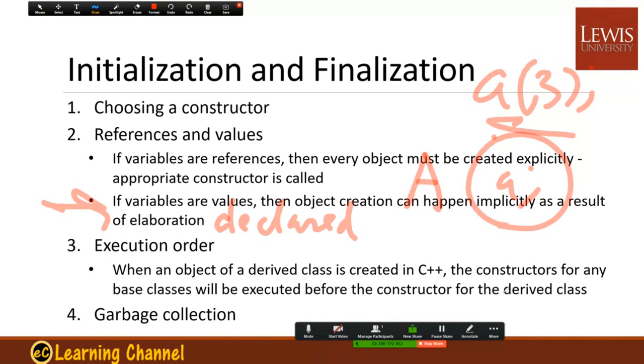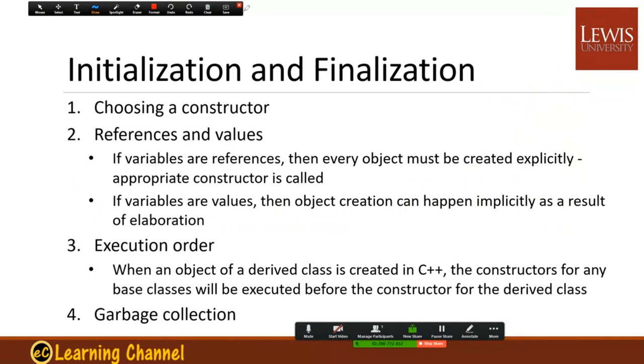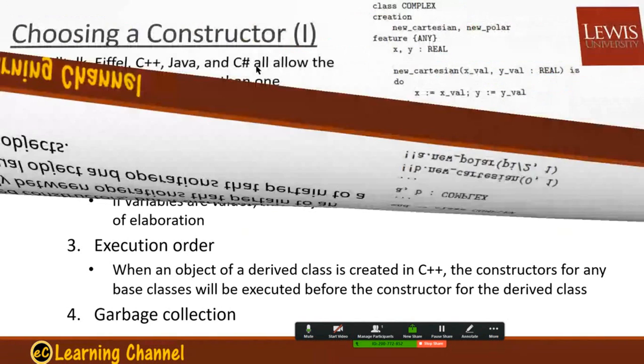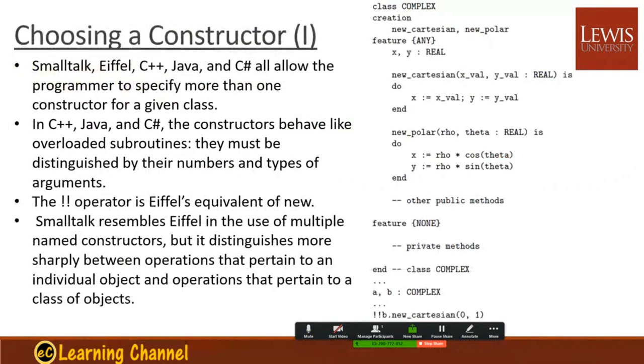Garbage collection, number 4, is for finalization. After the memory is lost as garbage, it will be collected and destroyed. Choosing a constructor: Smalltalk, Eiffel, C++, Java, and C# all allow the programmer to specify more than one constructor for a given class. So your constructor can be overloaded.